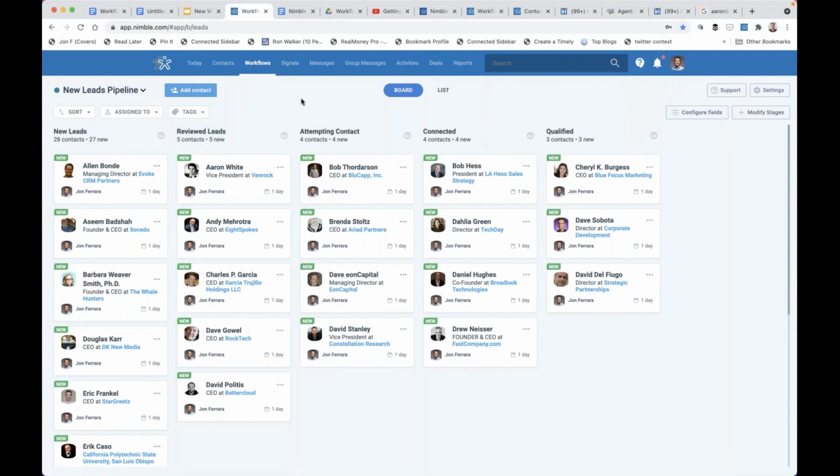But you can use workflows for simple sales processes, but most importantly for lead qualification. And one of the questions was, how do you convert a lead into a deal? You go right there into the three dots and you basically say convert to deal.